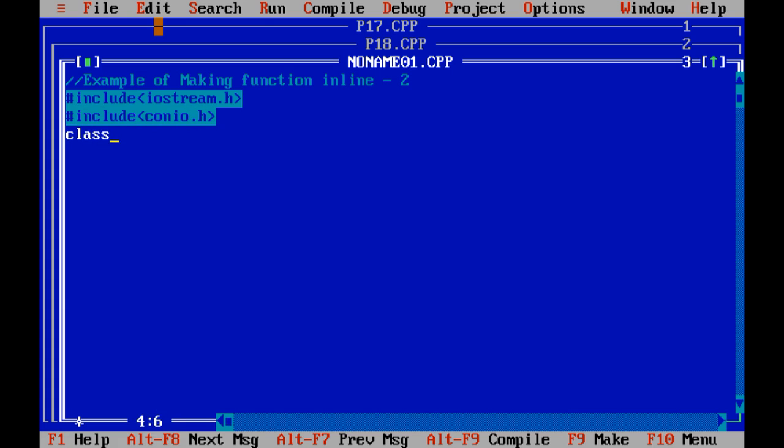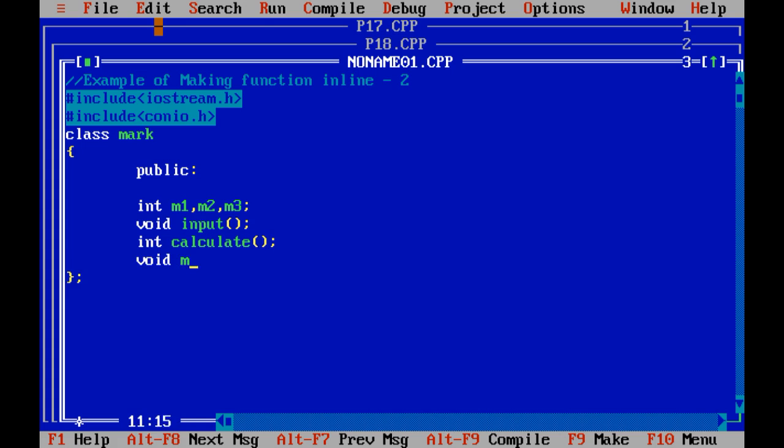I am going to develop the class mark. I want to input marks of 3 subjects. So I am going to declare 3 integers, integer m1, m2, m3. I am going to declare 3 methods: void input, integer calculate, and void output.